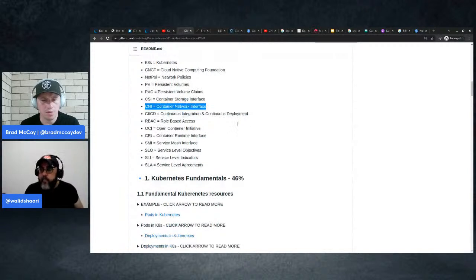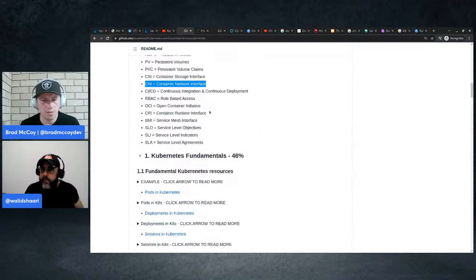The OCI, the Open Container Initiative, has given rise to the CRI, the Container Runtime Interface. So the CRI describes how you store a container and how you run it. The CRI basically allows you to run different container runtimes in Kubernetes. The SMI is a service mesh interface standard. Service level objectives, service level indicators, and SLAs are part of an SRE culture. This is part of observability.